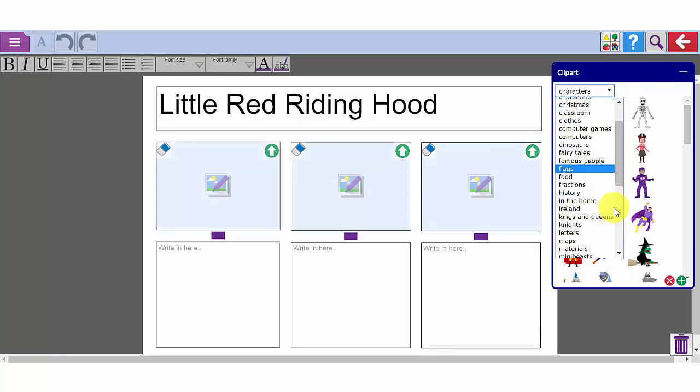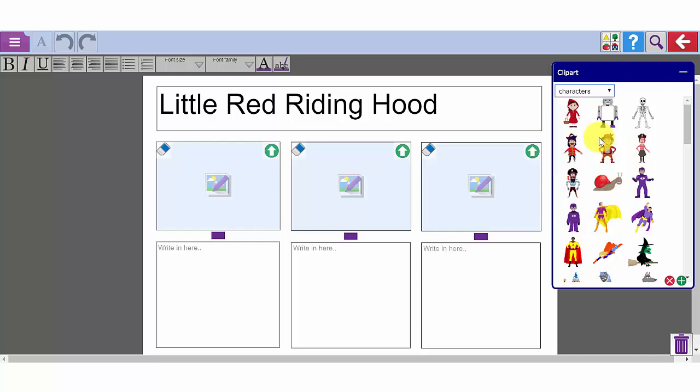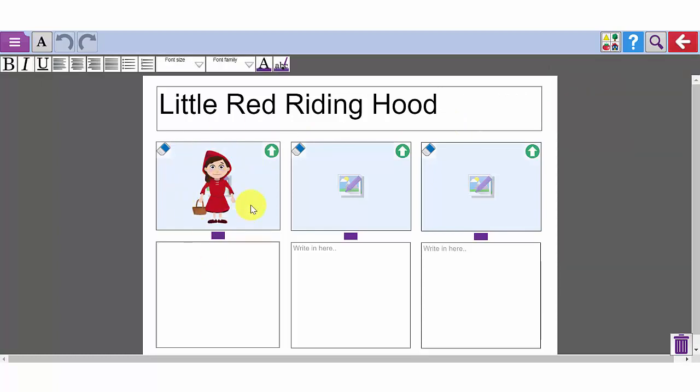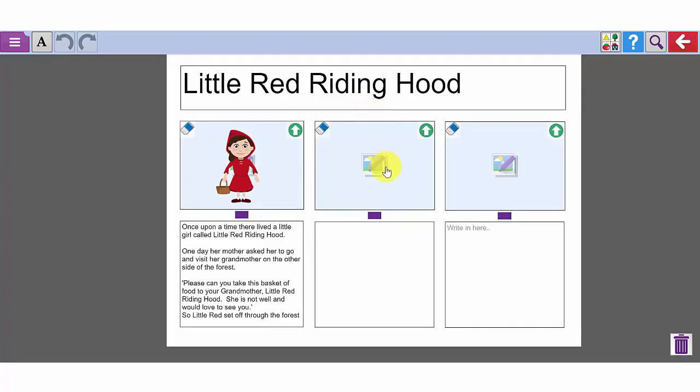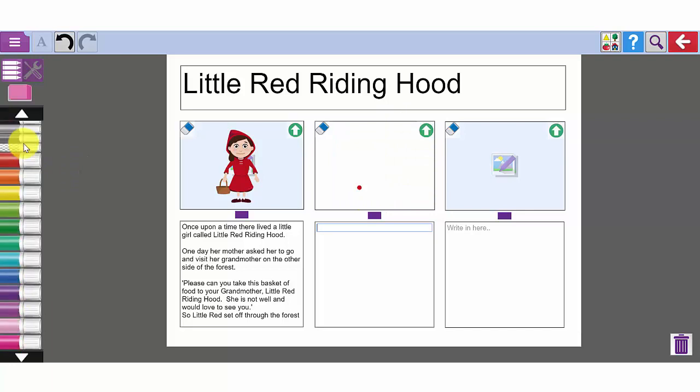There are hundreds of pre-made clip art icons in here. I'm going to go into the characters and select Little Red Riding Hood and drag and drop her and position her into my first image box there. I can begin the planning of my story here in the section underneath. So there you go, I've written the first part of my story. Now in the second section here, I'm actually going to draw a forest. So I'm going to use my coloured pens on the left-hand side and draw myself a forest.